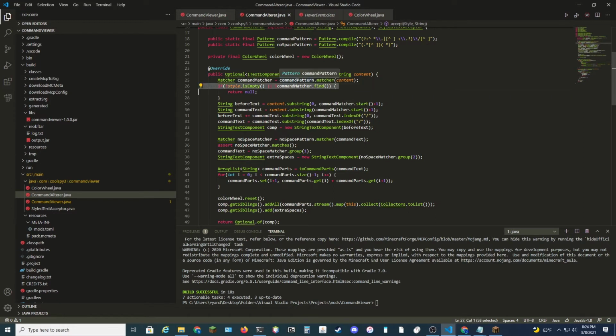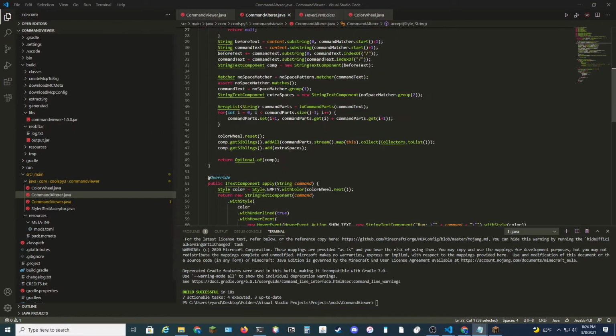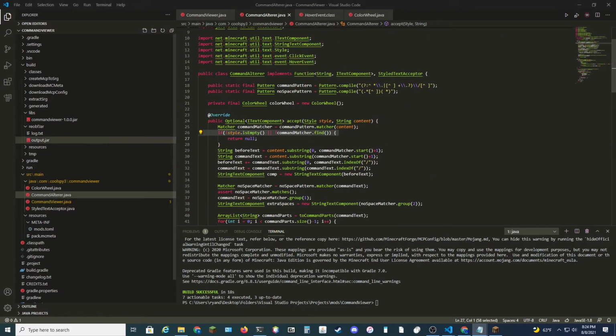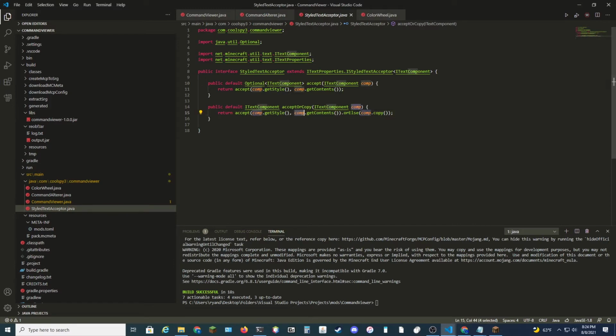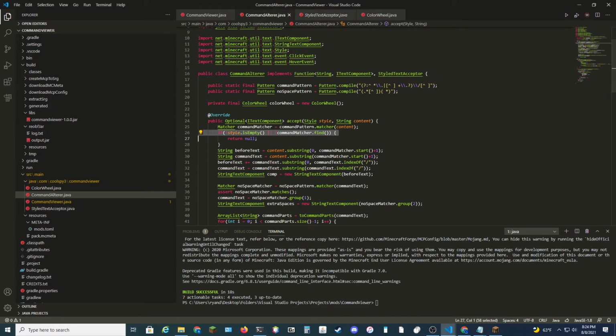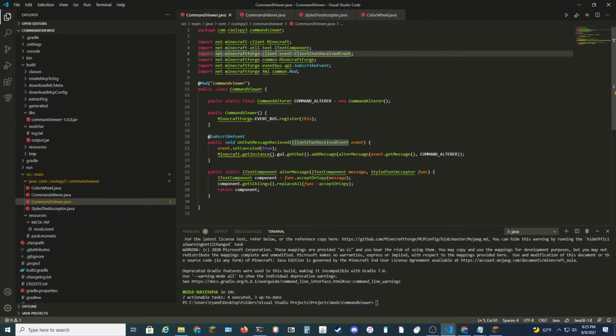So if style is not empty or not command match.find. What's wrong with that? Oh, sorry. It's a line down. Styled text acceptor line 15. Accept component.getStyle. What? Oh, from command viewer line 26. What? Oh, that's why. Command viewer line 26.